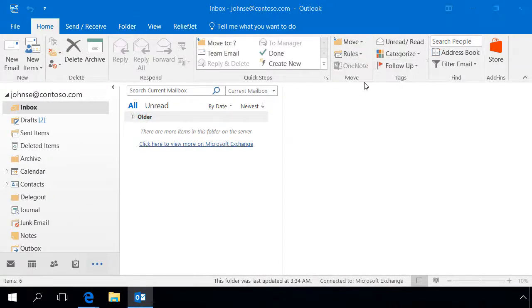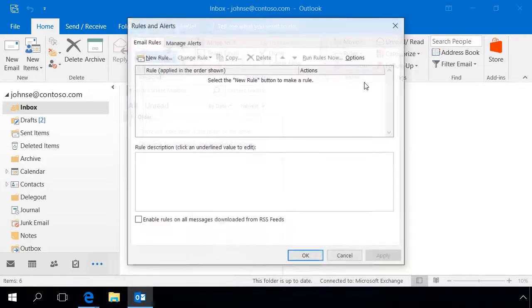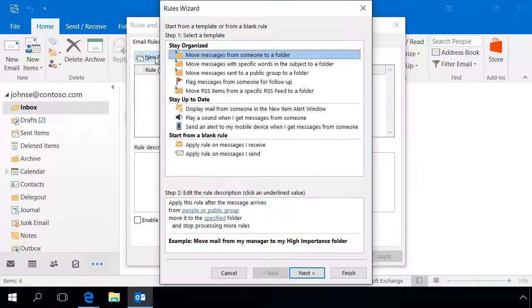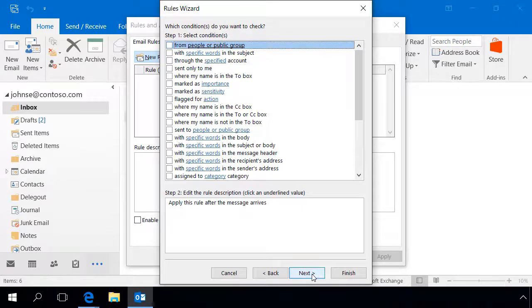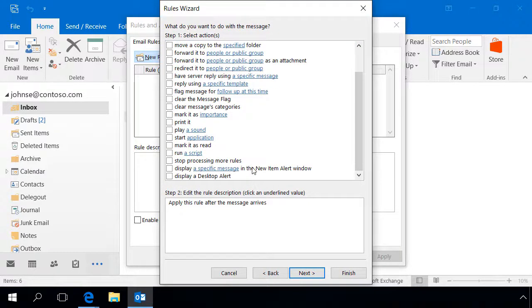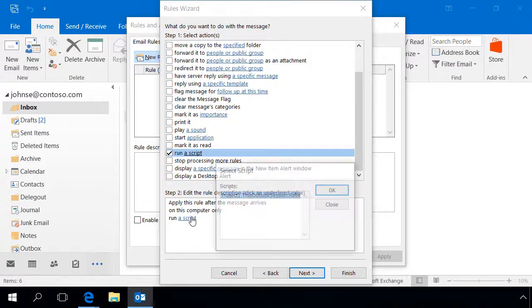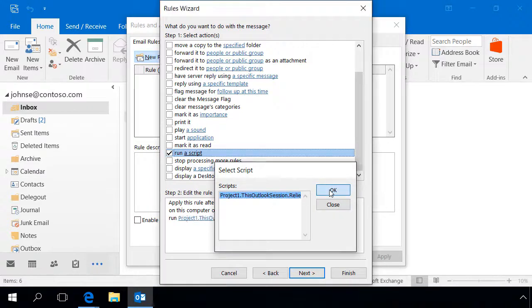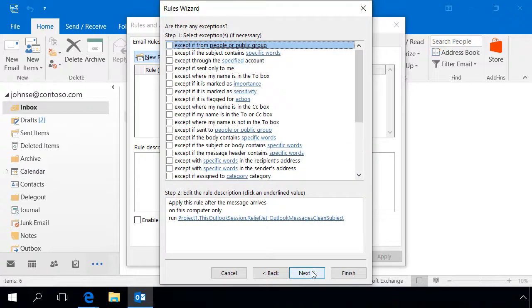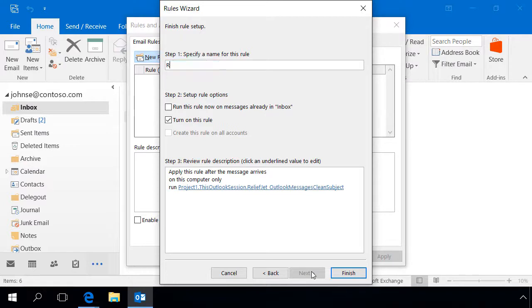Now let's create the rule. This rule will delete the redundant prefixes from all incoming messages. Specify Run a Script as an action, and choose our script from the list. For convenience, we will type the appropriate name for the new rule.